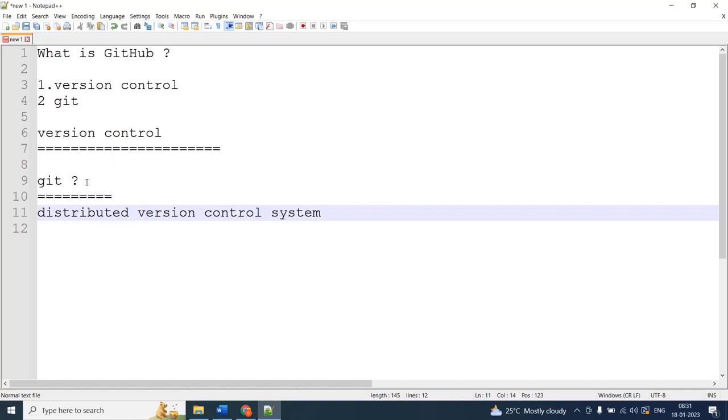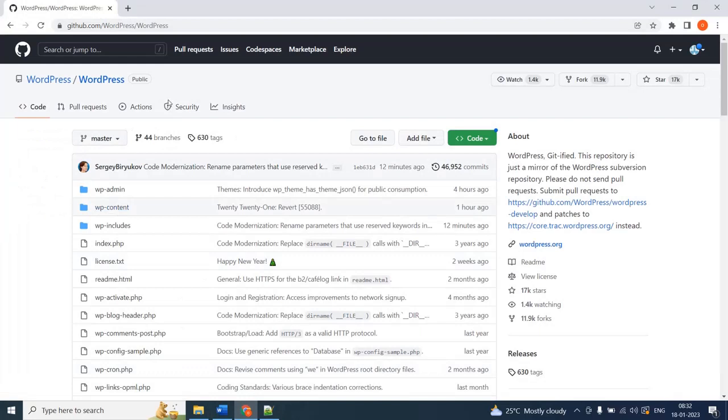So after that, what is GitHub? GitHub is a for-profit company. This website mostly offers cloud-based Git repositories and hosting services. Essentially, it makes it a lot easier for individuals and teams to use Git for version control and collaboration. This is the GitHub interface.